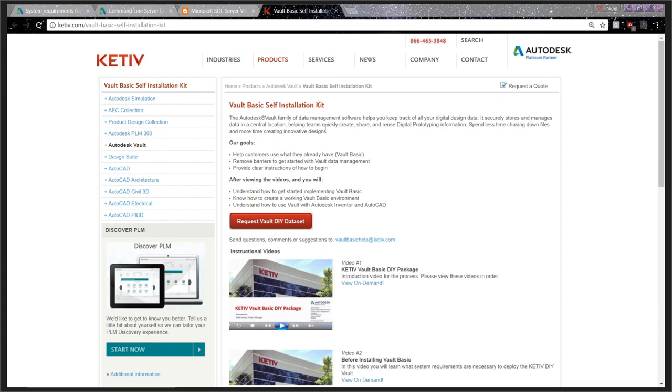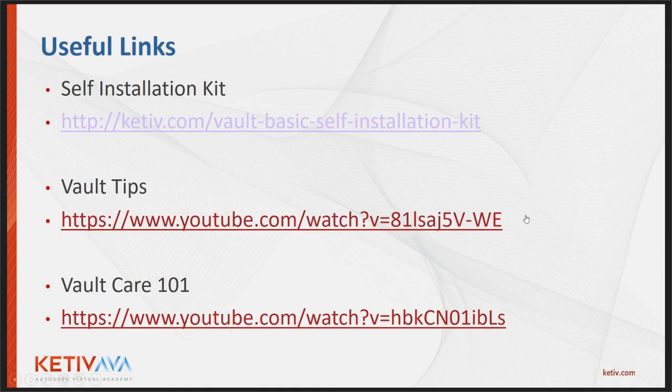So that's our base Vault basic self-installation kit. Note, if you want Vault Pro or Vault Workgroup, that's a little bit different. This doesn't have things like ECOs and revision control because it is Vault basic. Let's jump back into the PowerPoint.